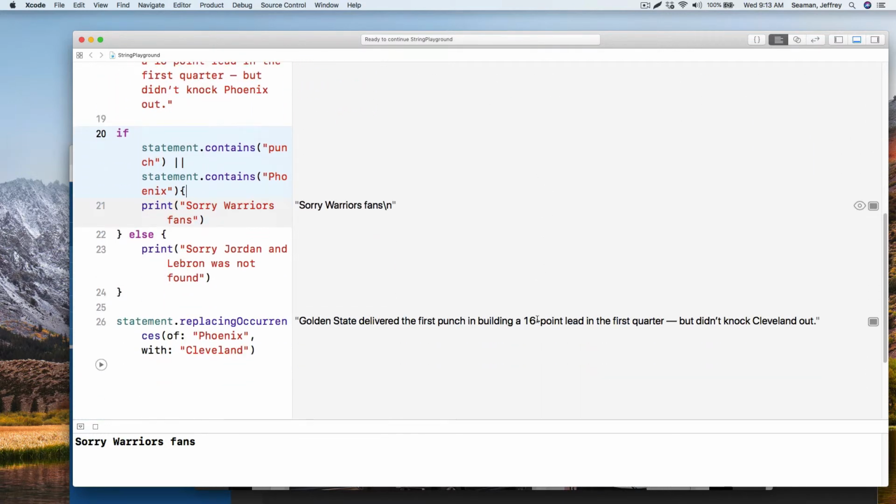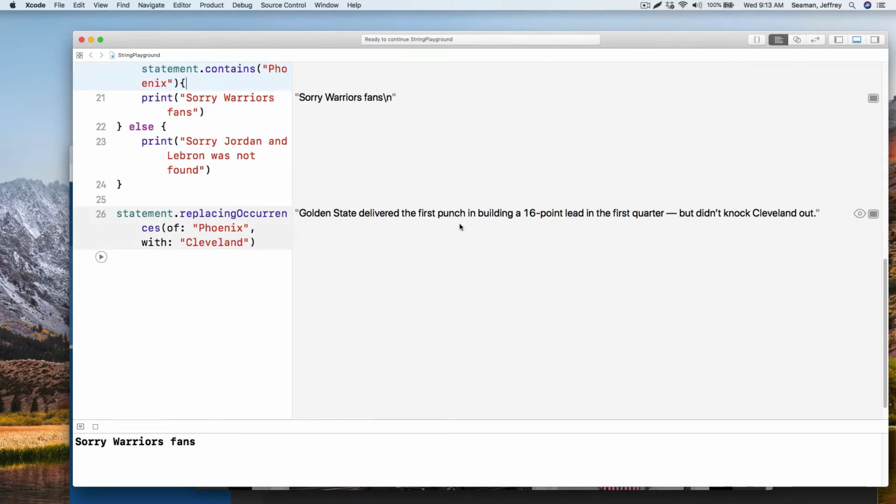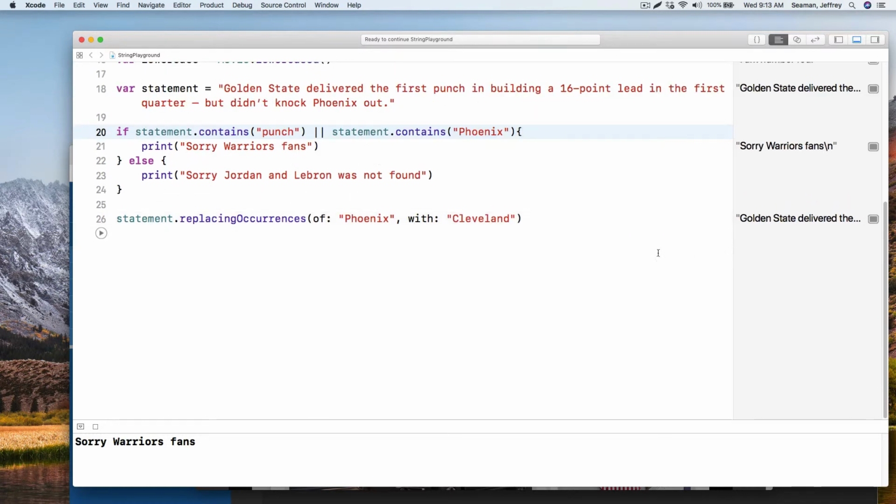All right, there we go. Golden State delivered the first punch in building a 16-point lead in the first quarter, but didn't knock Cleveland out. So what we did here is, by using this terminology, we're able to replace Phoenix. We took the sentence and replaced it with Cleveland.